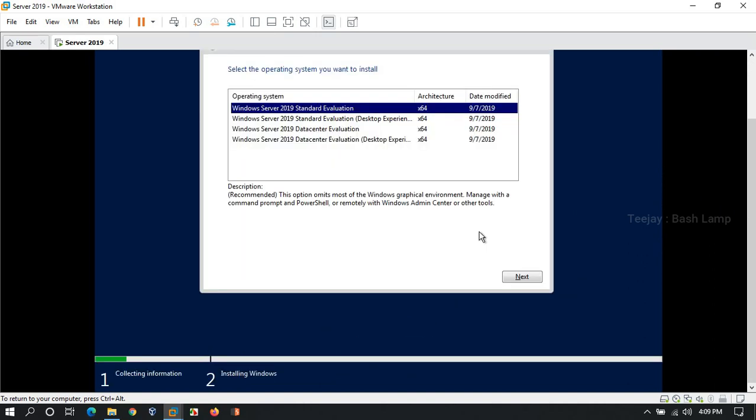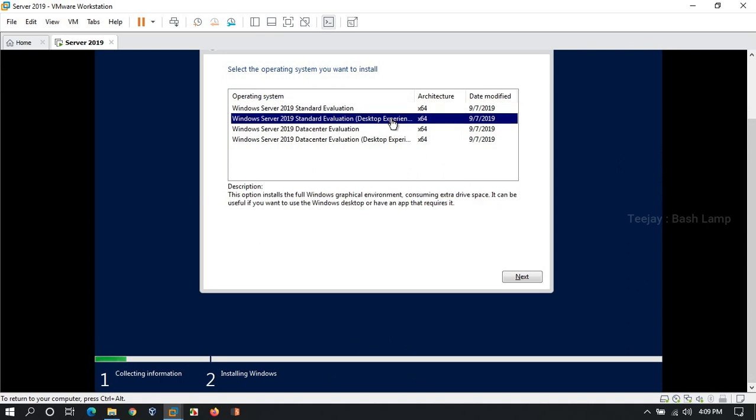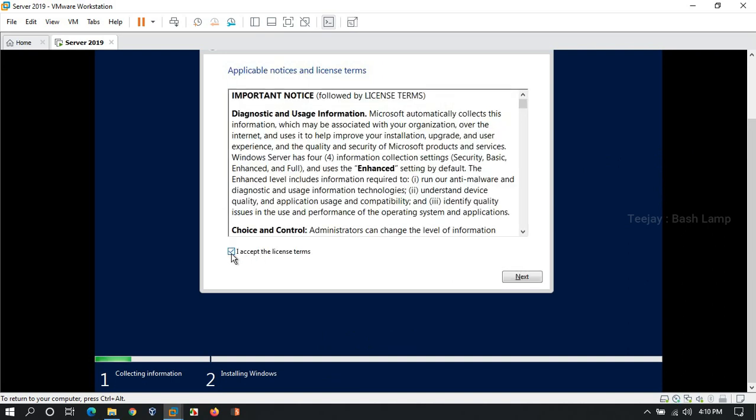On this console, we have the options to select the operating system which we want to install. In the Windows Server 2019 Evaluation ISO image, we have 2 editions. We can go for Windows Server Standard Edition or Windows Server 2019 Datacenter Edition. Both come with the Core option and the Desktop Experience. So, for this lab, I'm going to install Windows Server 2019 Standard Edition with Desktop Experience. And now click Next and accept the license.